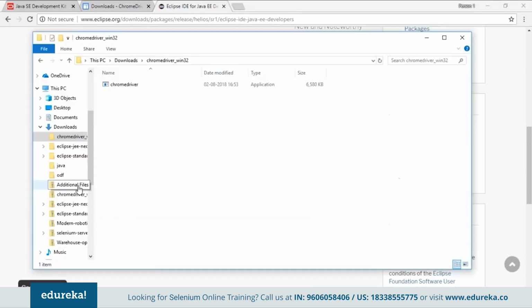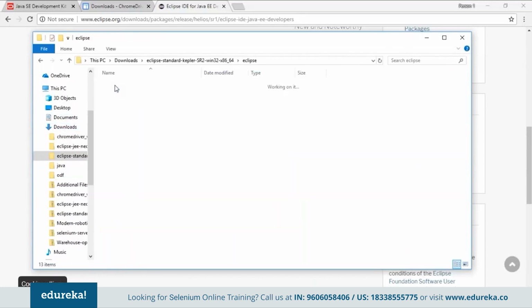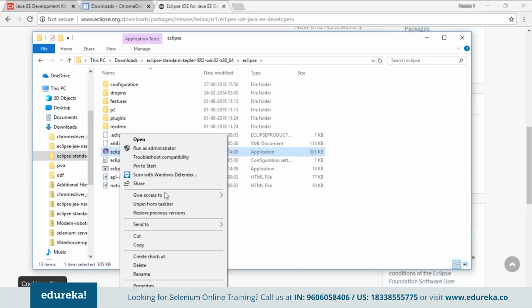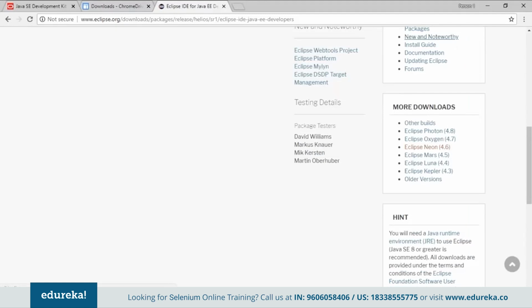Let's check the Eclipse out here. In the download section, Eclipse, I'm going to open this folder. Yes, so the application is out here. I'm going to right-click on the application. For me, it says unpin from taskbar because I've already pinned the Eclipse exe file to the taskbar. So if I want to open Eclipse, I can directly click on it. If you don't pin it to your taskbar, then you have to open all these folders repeatedly every time you want to open Eclipse. That's the only reason and nothing else. So with this, we come to an end with the installation of the softwares.